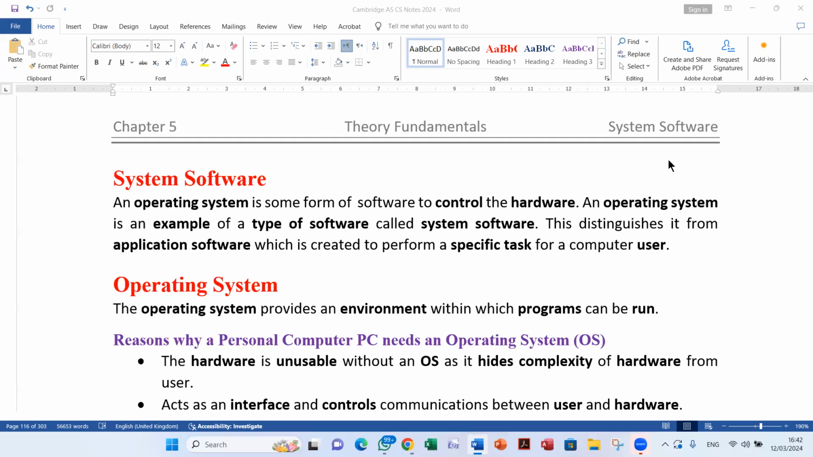The system software does a lot of work. System software does so many things. Okay? The operating system must be the first program to be loaded. The operating system is responsible for providing a user interface, for making the hardware operate, for security, and for multitasking. What is that? Multitasking. The ability to run several programs at the same time. The operating system is very, very busy.